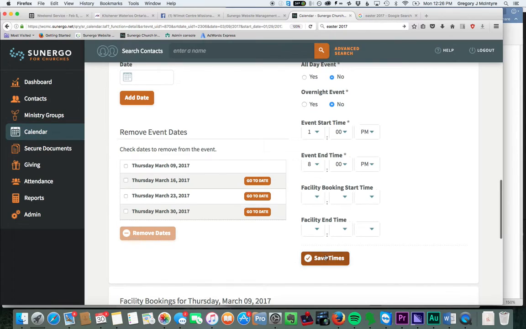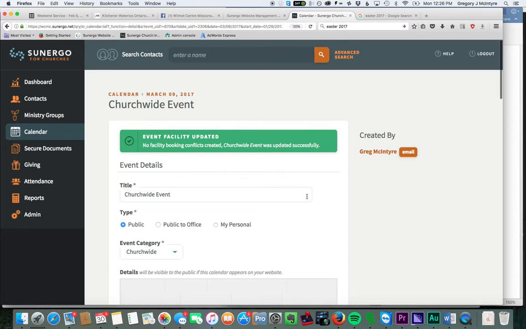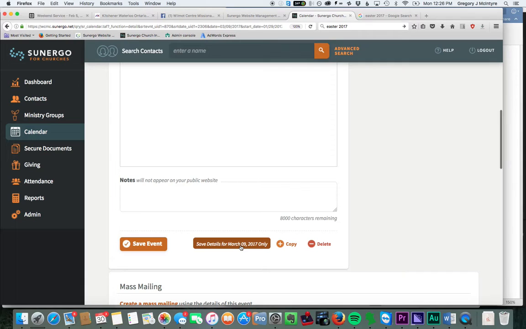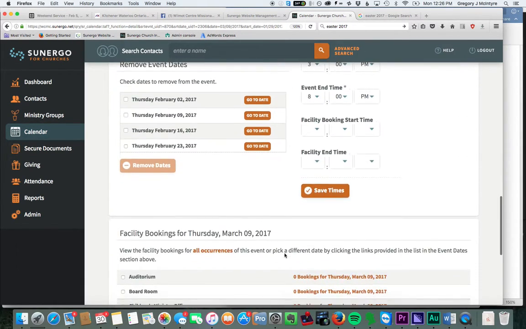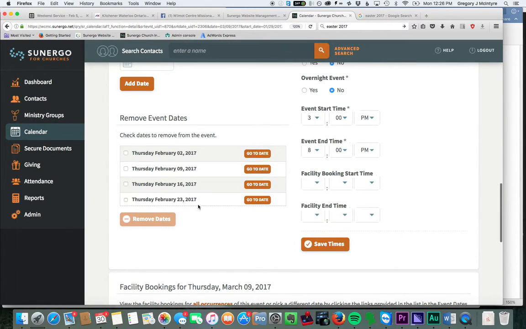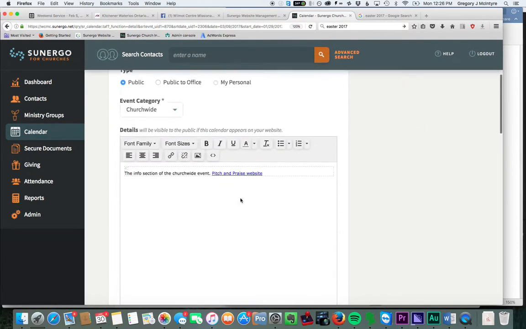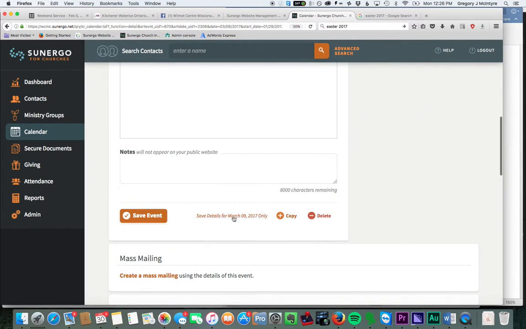So now, if we end up finding out that it starts at 2, we can just change the event start time. And if you do that, then it saves it for all of the instances that we've created. So that's something to keep in mind, that you need to pay attention to whether you're saving the details for one instance or all of the instances. Alright, so that is how you create an event with a recurring instance.